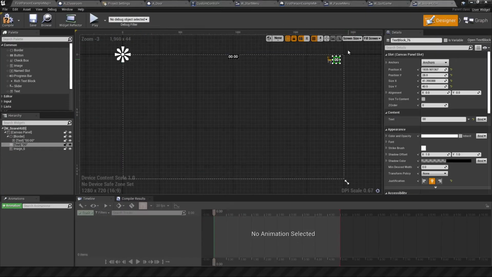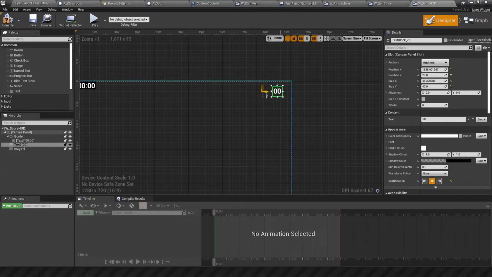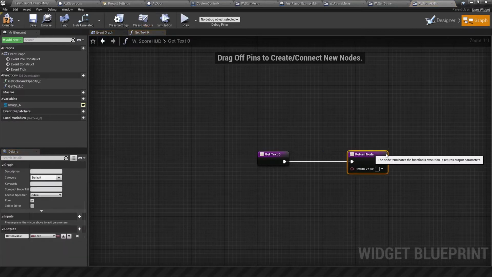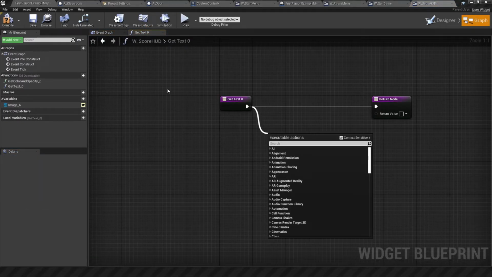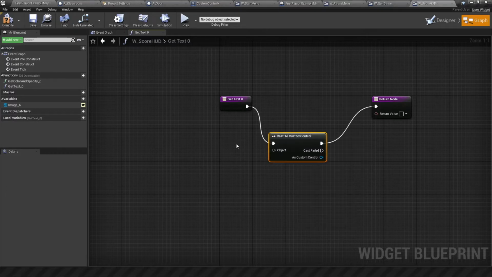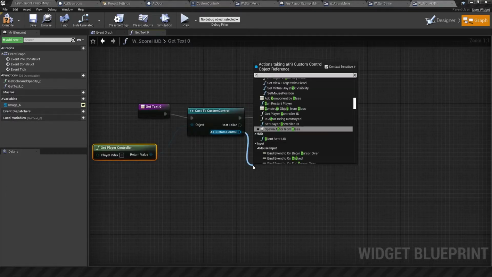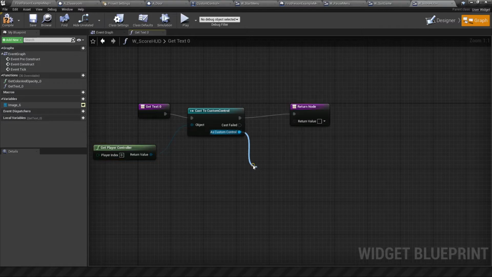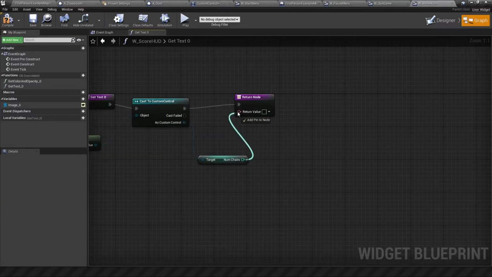Let's go ahead and create a binding for this chair text here, the score text. So here's the text and here's a binding. This allows us to create a bit of code for it. Get the variable from the chair scores in the custom control. So cast to custom control. And as custom control, we want to get the number of chairs. Okay, so get number of chairs and just return that value.